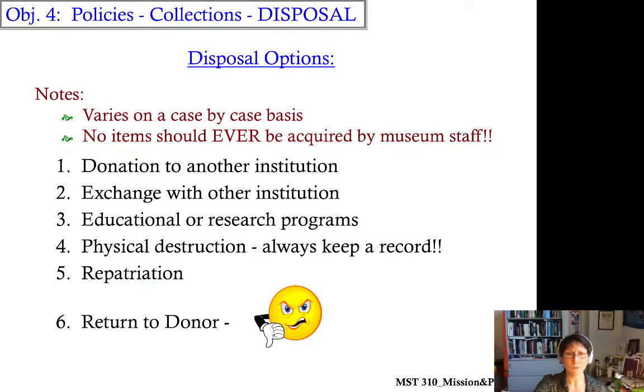Some books will tell you that you can return them to the donor, but that is strongly advised against. It creates all kinds of ill will and conflict of interest issues. So even though there are books that say this, most museum professionals would tell you do not ever do this. It's too much of a conflict of interest.